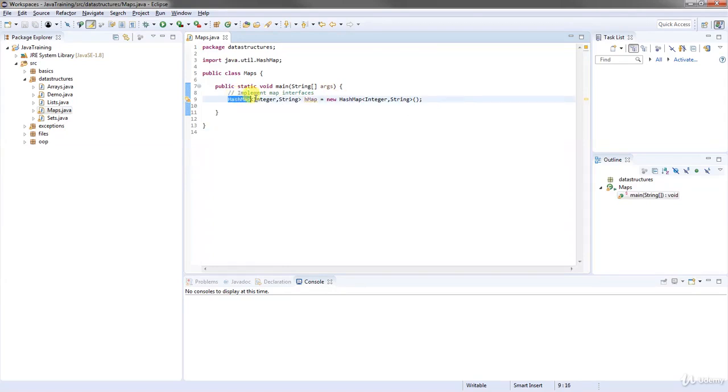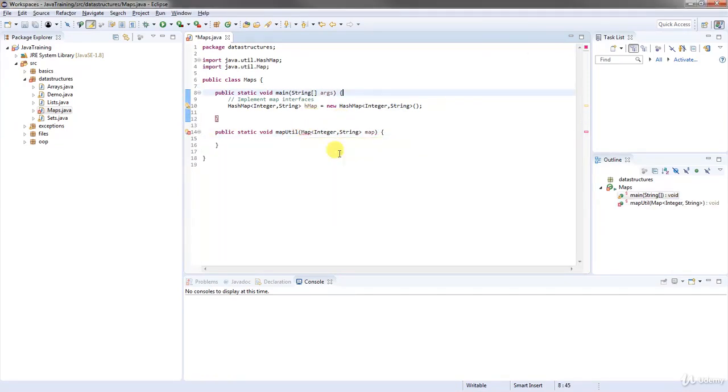But just get used to it. You have the type and then the key value pair data types, the name, and then you basically repeat that line here with an empty constructor. Then right away I'm going to create a utility function. We'll say public static void map utility. This will take a map, the same integer string pair, and call it map. Now we need to bring in the map interface. Then we call map utility and pass hmap.